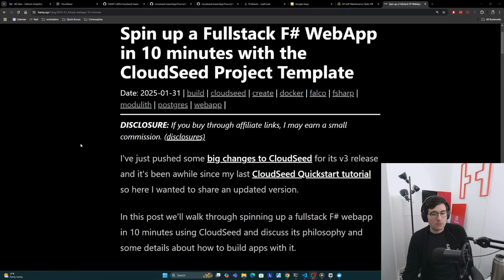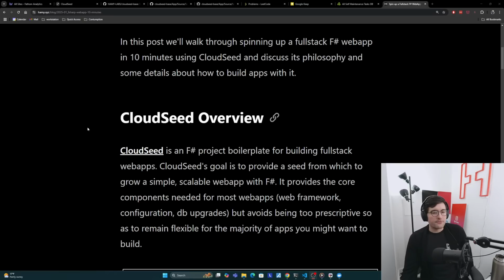And so in this post, we'll walk through spinning up a Fullstack F# web app in 10 minutes using CloudSeed and discuss its philosophy, how you actually interact with it, and some more details about how to actually build apps with it. All right, so let's start off with an overview.